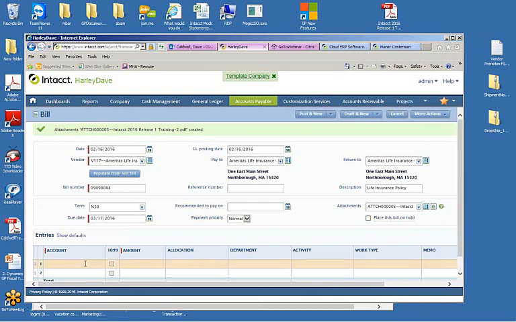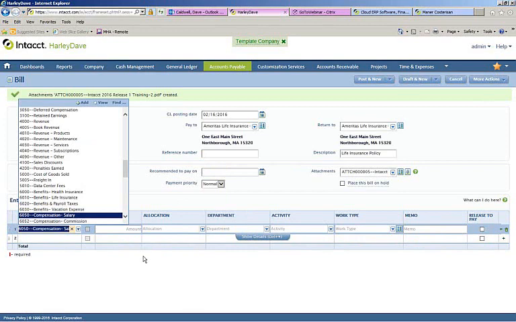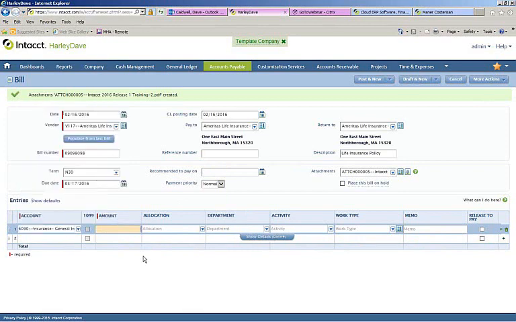All right, so we're going to come down here. Now we're going to go through and do the GL allocation of the bill. Down and find a good expense account to place this against. And we'll just put this in benefits. Actually, we'll find something a little bit different. Here's insurance right here, general insurance that we'll assign this to. And the amount is going to be $3,000.